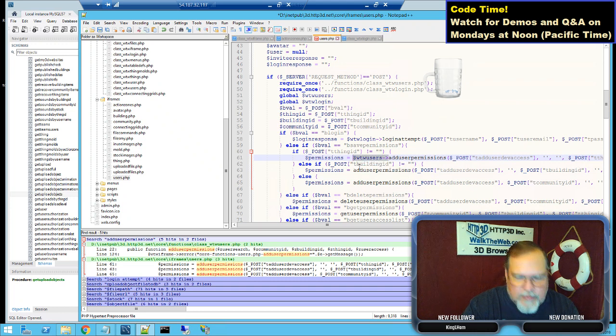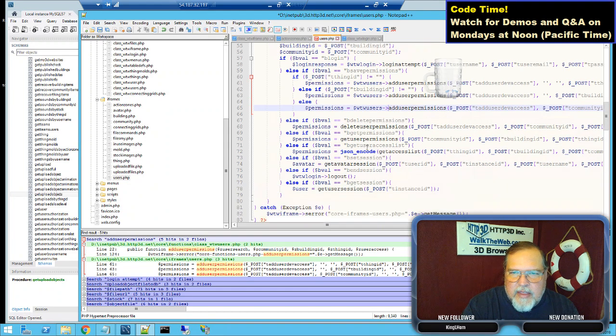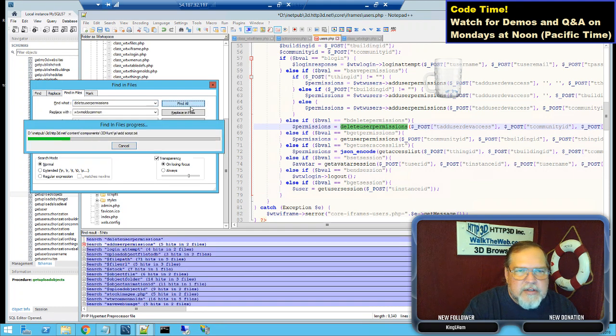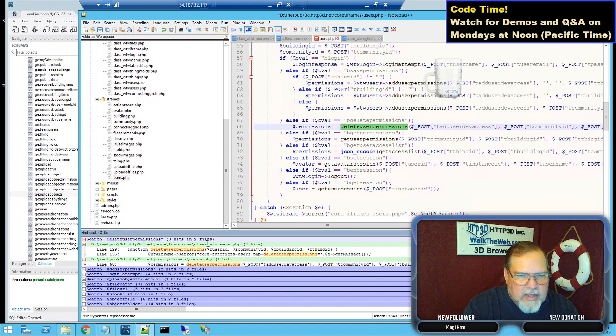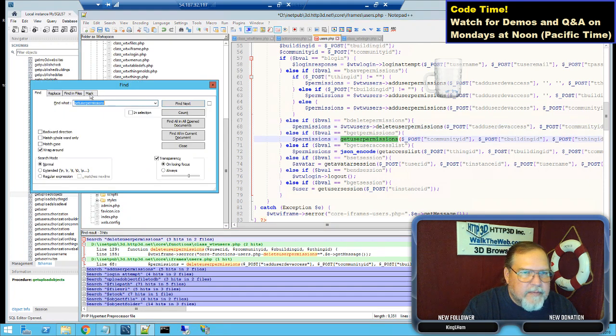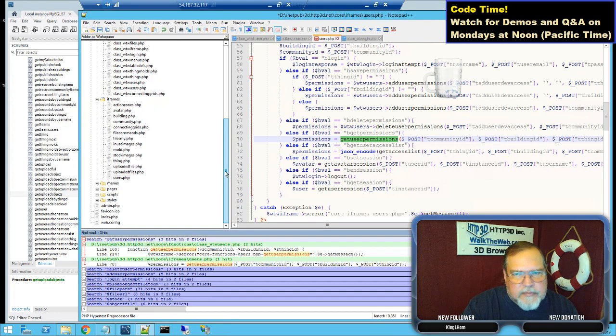And those are three different ones right here, based on if they're building, community, or thing. Then we have delete user permission. I'm almost guessing that's going to be in the same class. We'll double check though. It's in the users class. Get user permission. Sounds like a user class to me. Yep.